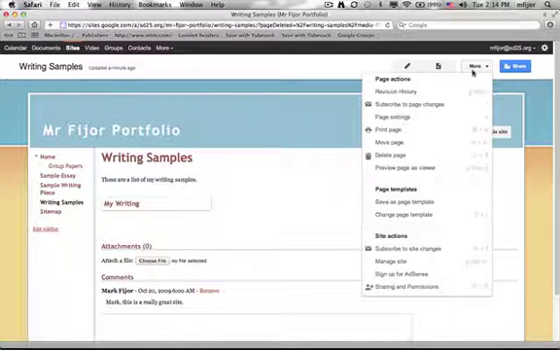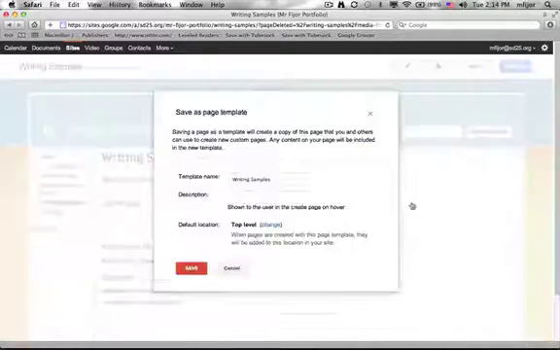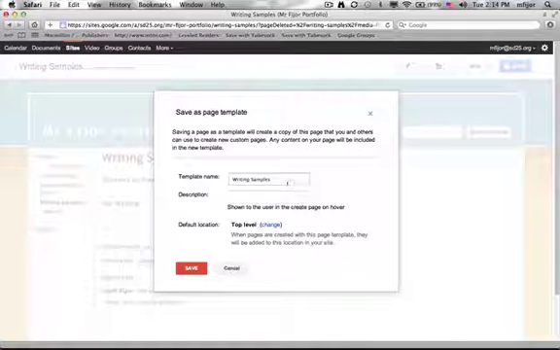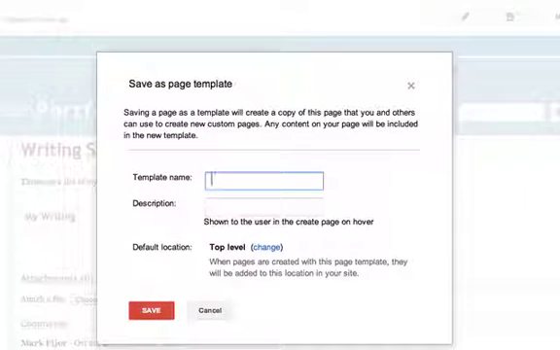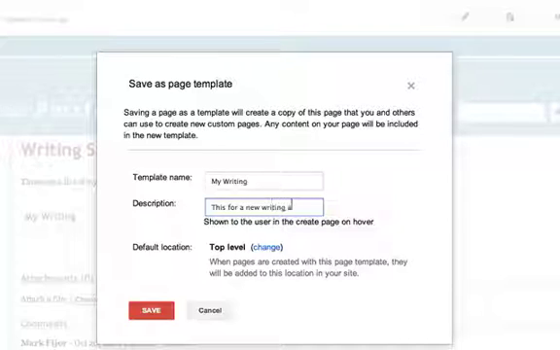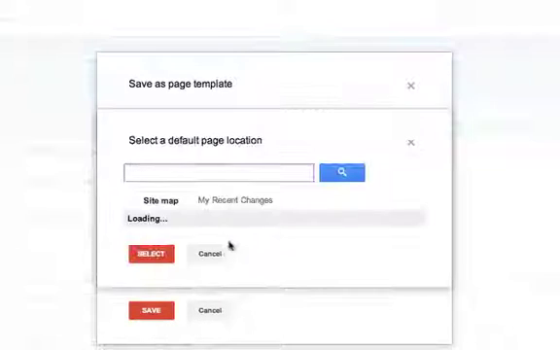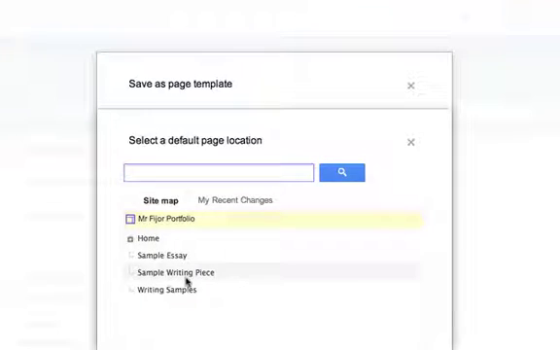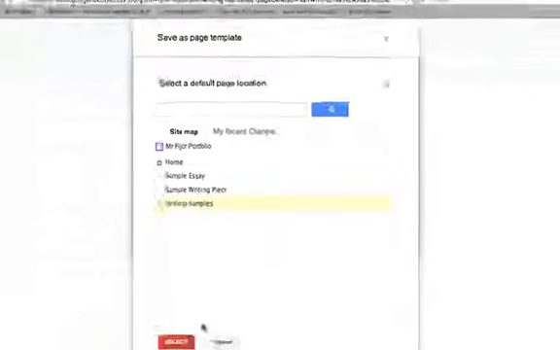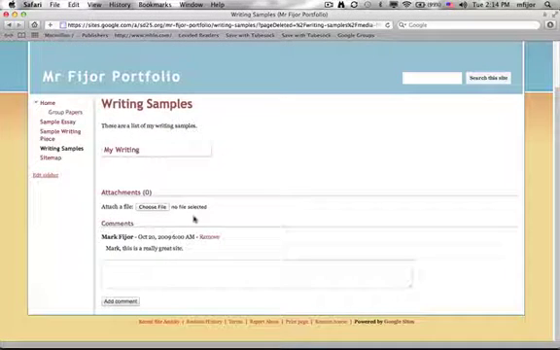So where it says more, I'm going to click on more, and then I'm going to say save as page template. The template will be called my writing. And then this is for a new writing assignment. Where it says the default location, instead of top level, I'm going to click change. And I want to make sure that it's under my writing samples. Click select and then save.